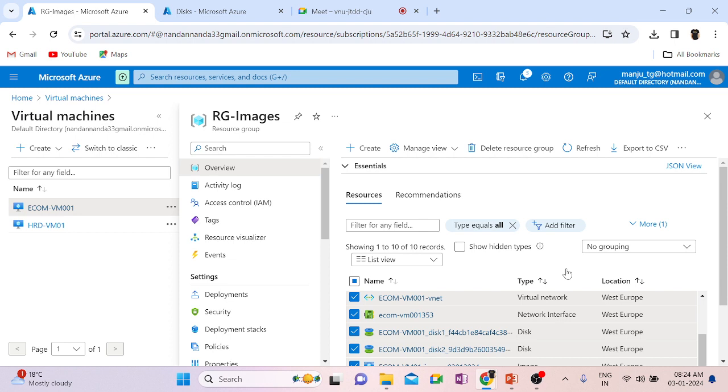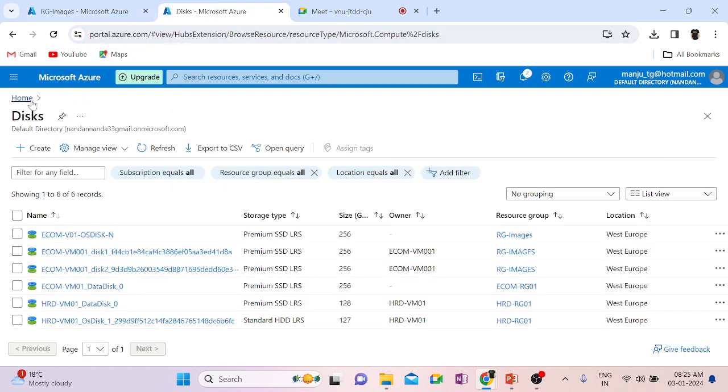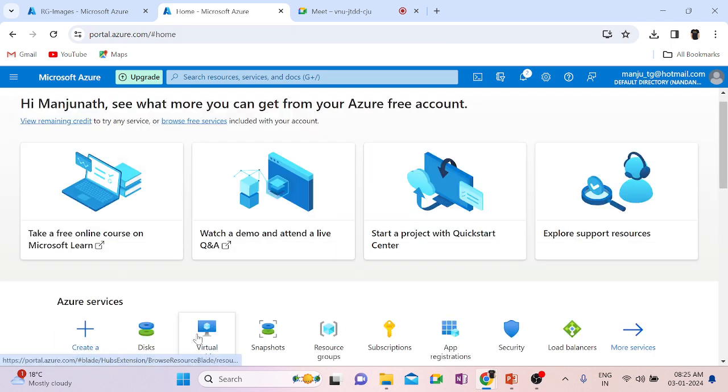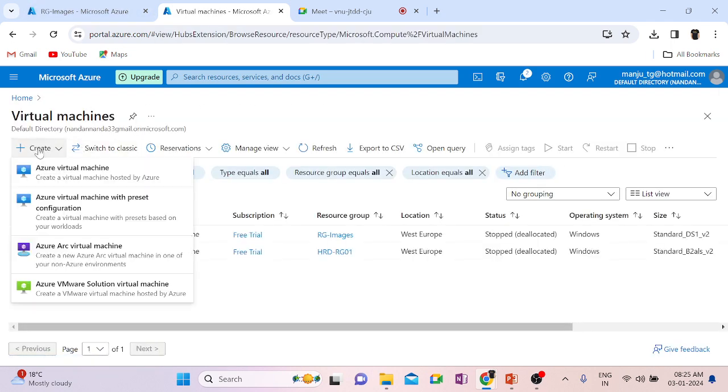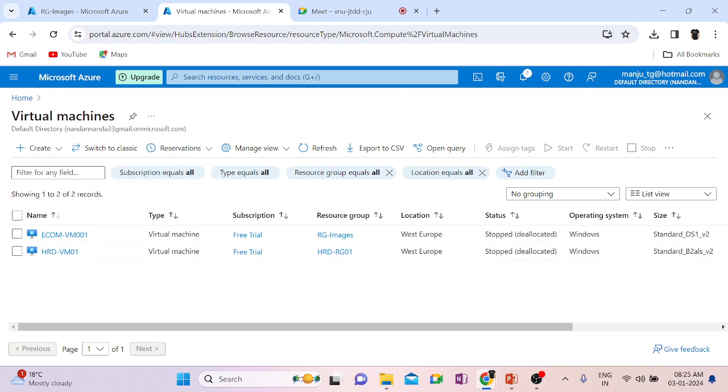So let me delete this one, then I'll freshly build a VM, and I already have a disk which is created newly, and I can swap it. Because I don't have quota to build a VM here, I am unable to build a VM. If I go to virtual machine here, I am unable to build a virtual machine because I already use a quota here.